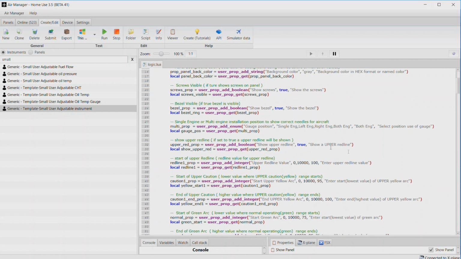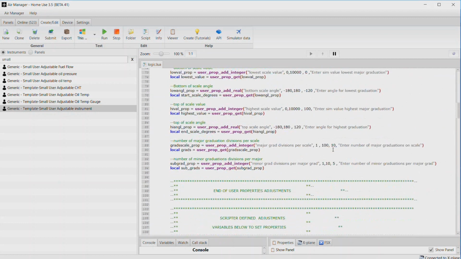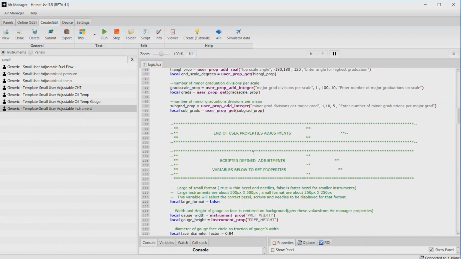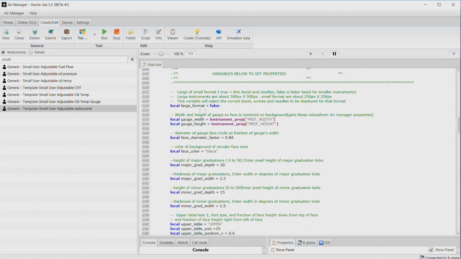The upper red line visible, true or false. So anyway, those are all those user properties, and they go down to here. And then it says end of user properties, and it says scripter defined adjustments. Now here we have things like, as I said, if it's a large format instrument or a small. If it's large format, if that's true, then it'll use the correct graphics for that. If it's false, it'll use the small graphics. So you won't have to mess with the graphics at all. It automatically can change that with that variable there.